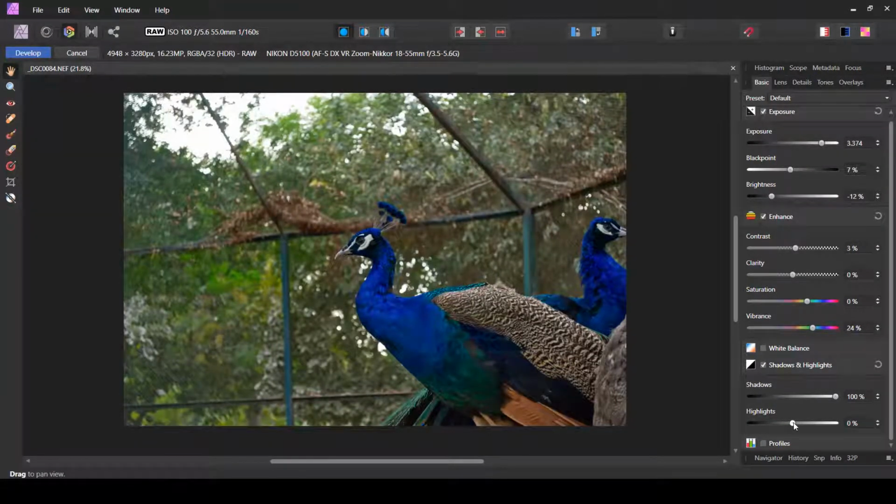And as to the highlights, I want to decrease them, because if I decrease the highlights, you can see that I can bring back some of these leaves. I can make this too bright area a little bit less bright. So that is why I'm going to decrease the highlights, but not to the extent where I'm going to see some weird artifacts. I think that's fine. Maybe I would like to increase the brightness a bit.